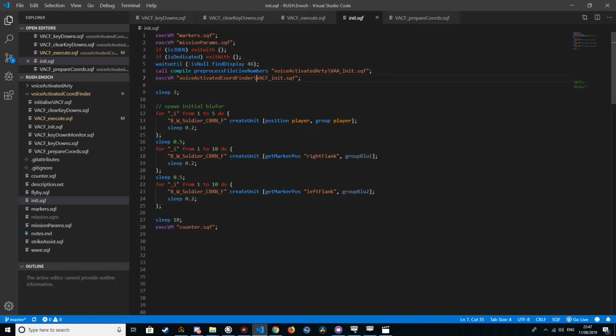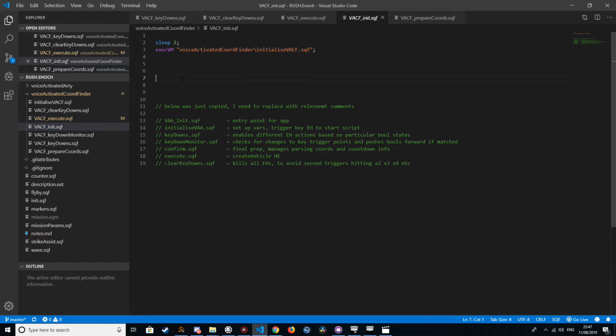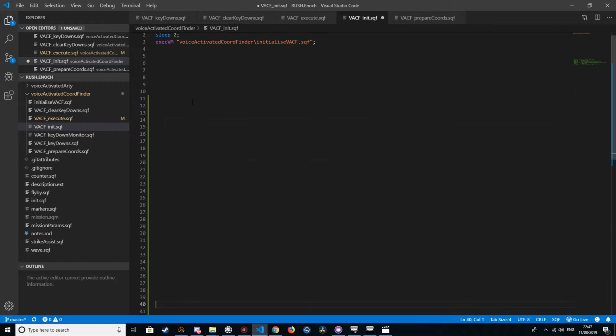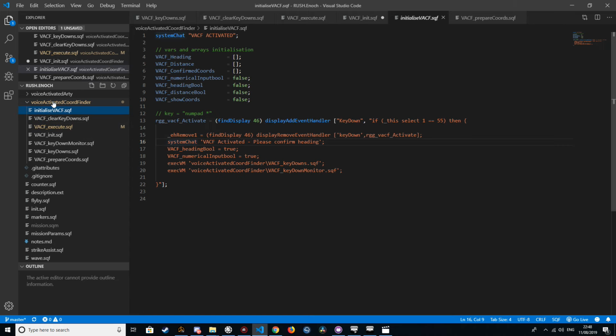All you need to know is that there's a file here that triggers this on startup, and that is this. And all this does is act as the real initiator for the script. So it's a bit convoluted, but pretty low tax in terms of performance, I hope. So that triggers this initialize VACF, which is this.